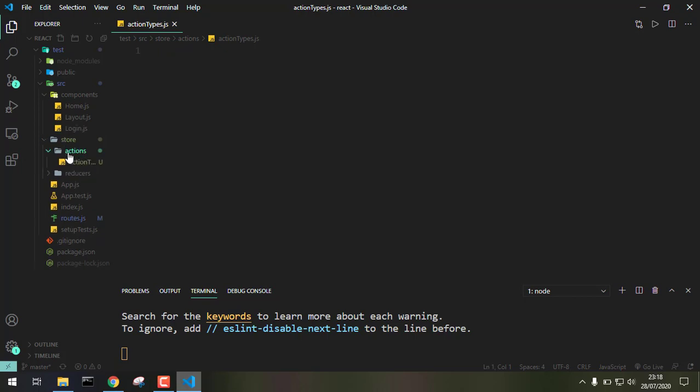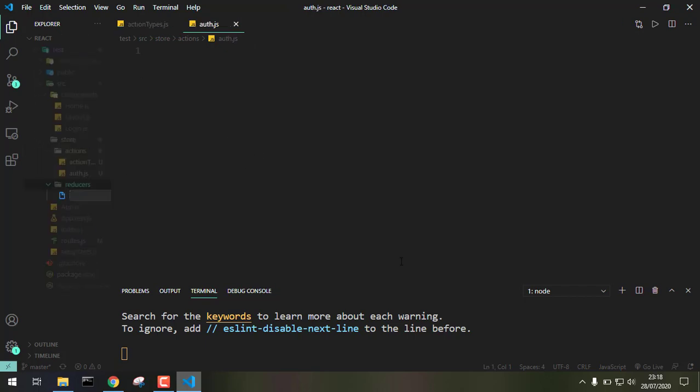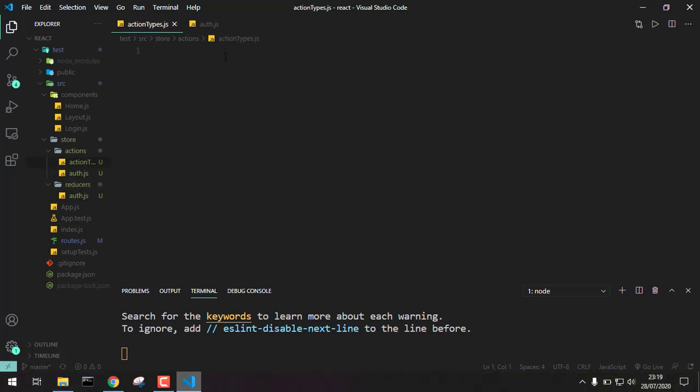Inside the actions folder, I'll also create another file which I'll call auth.js. And inside the reducers, you'll need to create a file identical to the one in the actions folder, so auth.js as well. So we have the auth.js in the reducers and the auth.js in the actions. Let's start off with the action types.